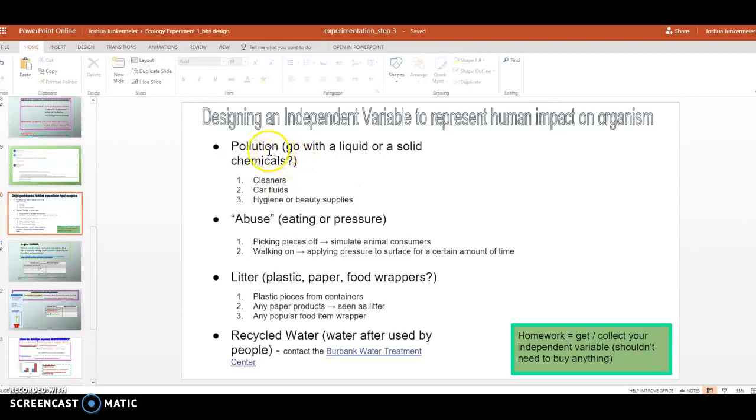toothpaste, so chemical pollutions. Another example of an independent variable could be abuse, where people in our town maybe abuse plants or step on them all the time. Is it bad if humans are stepping on plants in nature? So that could be the abuse, could be an independent variable. Litter. Is litter bad for plants? So litter could be an independent variable.